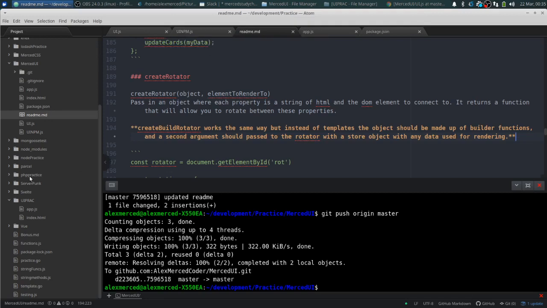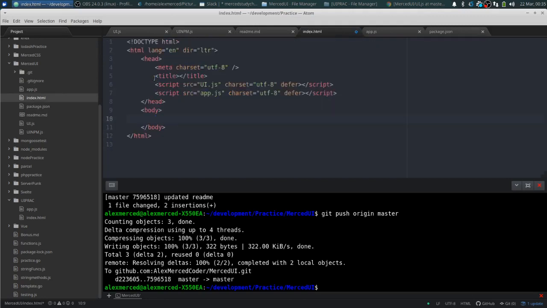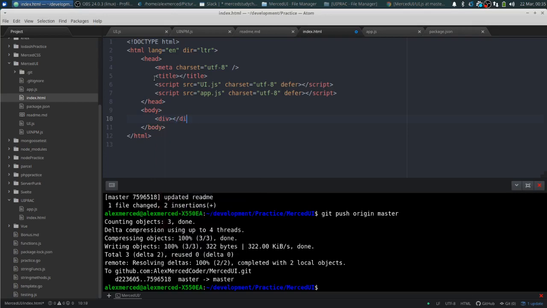Let me just go back to our HTML so we can see what we're going to render to. Let's delete most of this stuff. We're just going to delete it all, and then grab a div. We only need one div, so I don't need to do any IDs or anything like that. Okay, cool. And there's the DOM.